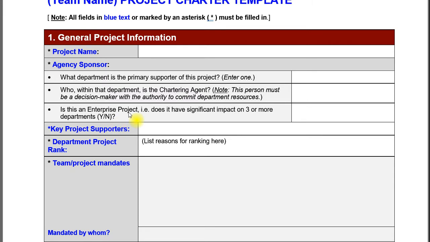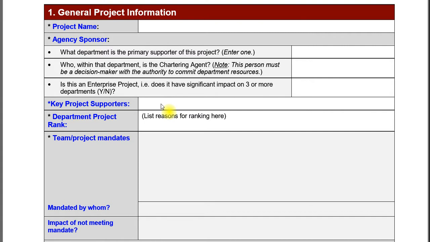Is this an enterprise project? In other words, does it have significant impact on 3 or more departments? Or you could say 3 or more work units. If it cuts across boundaries or divisions of any kind in a fairly broad way, then we want to say yes. And why? Because that tells us that there are other people involved and we need to keep them in the loop or involve them early in the project to make sure that they aren't blindsided by the things we do. Key project supporters could be your chartering agent or the sponsor. They could be outside parties, or they could be inside the agency, people who have advanced this idea or who really will support it and they're key to the success of this project.